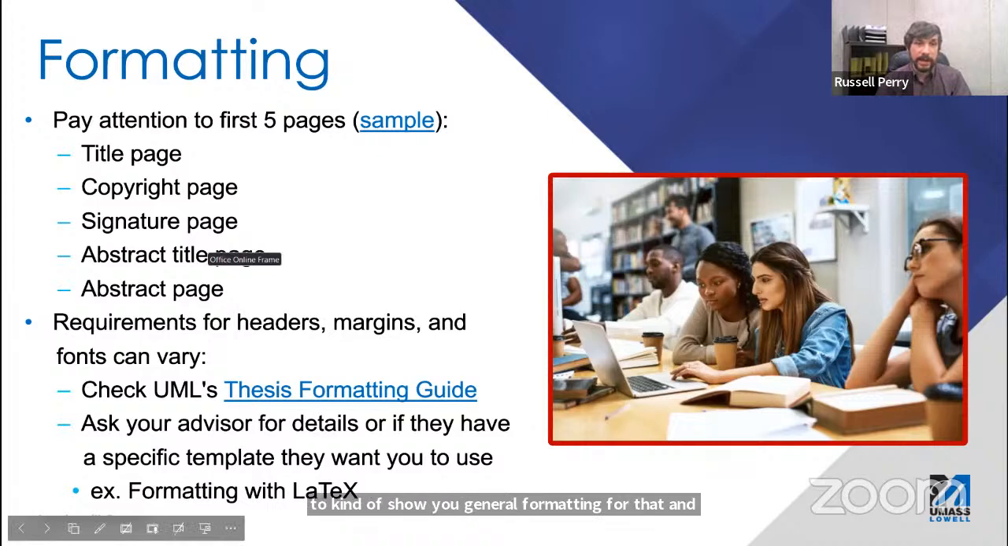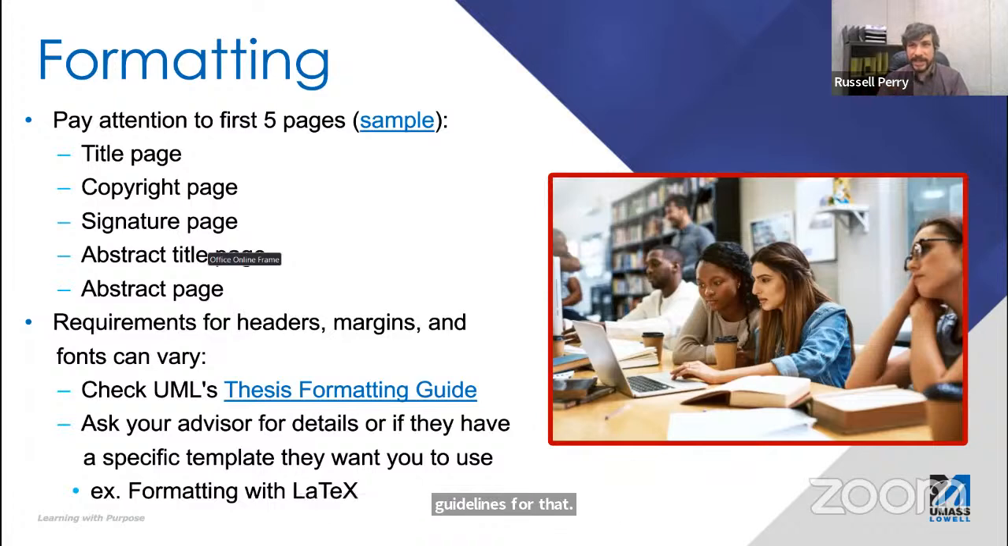But I also want to talk about how the requirements for your bare bones formatting are going to vary too. Things like headers, margins, the fonts you use. So we have prepared a thesis formatting guide to give you general guidelines for that. But like we're going to say a lot in this presentation, for details like that, you always want to double check with your advisor to make sure you're following protocols for your particular program and their requirements. So for instance, sometimes you might need to format things with LaTeX, and some advisors may have templates prepared, others may not. So any questions in that, you always want to check in with them first.